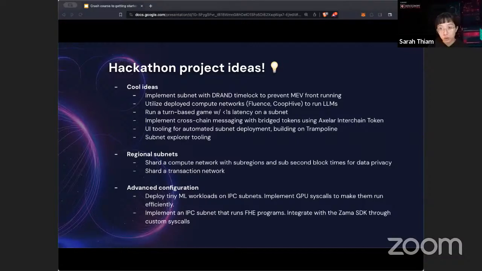UI tooling. So some of the tooling ideas that we have, again, IPC is something that's really new. We want to build out the ecosystem more. We would be super interested in working further with teams that build out tooling for IPC. So for example, UI tooling, something really easy to use, like maybe a GUI or a website that allows you to do automated subnet deployment rather than running the entire Docker image yourself. These are so more people can spin up IPC subnets as they go along. So that's one really good idea.